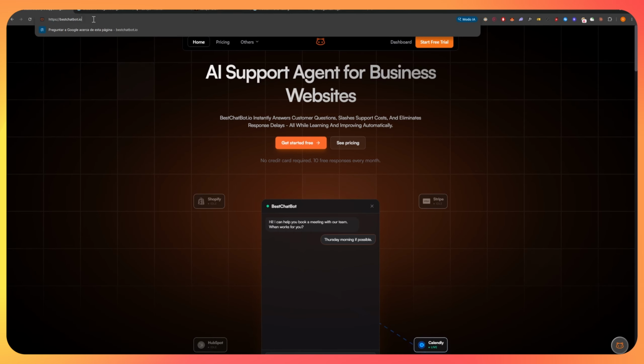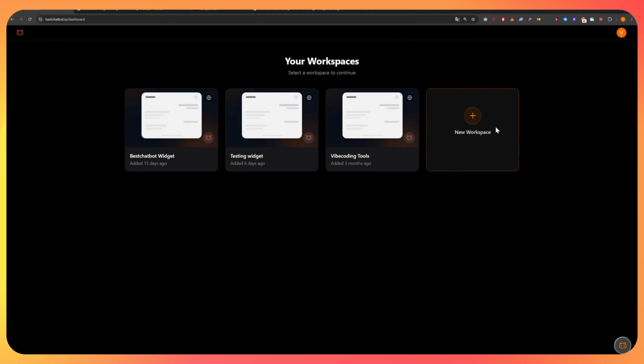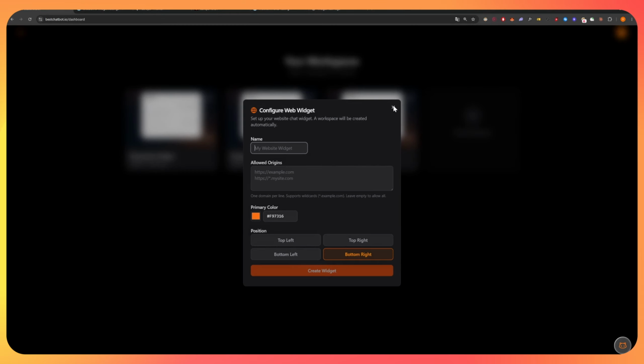First thing we're going to do is go to the BestChatBot website, which is bestchatbot.io. Click on Dashboard, and it's going to ask you to log in. First thing you're going to see is the workspace. I'm assuming you have no workspace created, so we're going to create one, which is going to be installation demo.